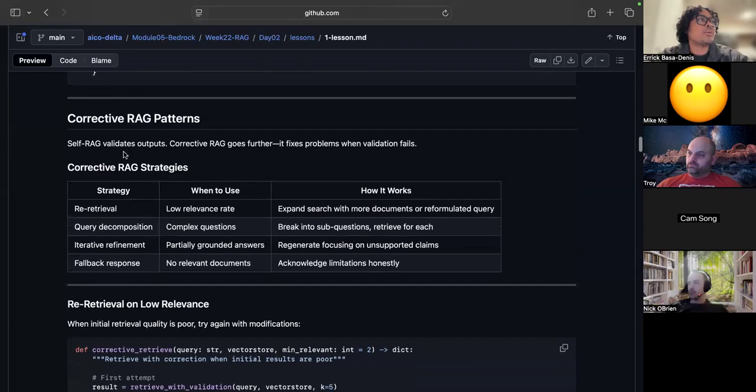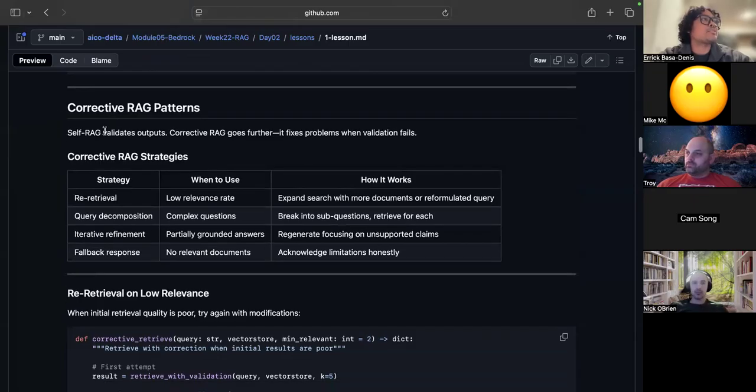Moving on, we have our corrective RAG patterns. Self-RAG validates outputs. It might make a little bit more sense once you get to the lab and start messing around with it. You might have to troubleshoot, and you'll be able to understand it better. All right, corrective RAG patterns: self-RAG validates outputs. Corrective RAG goes further. It fixes problems when validation fails.